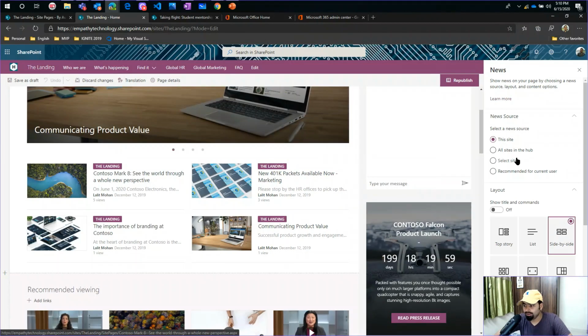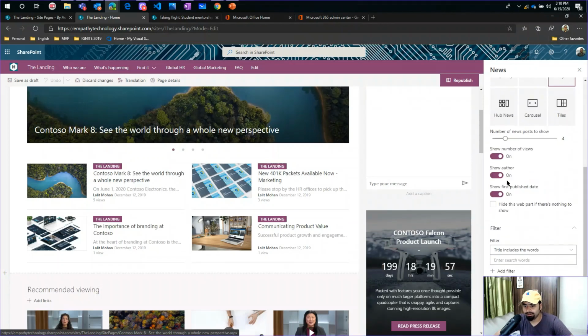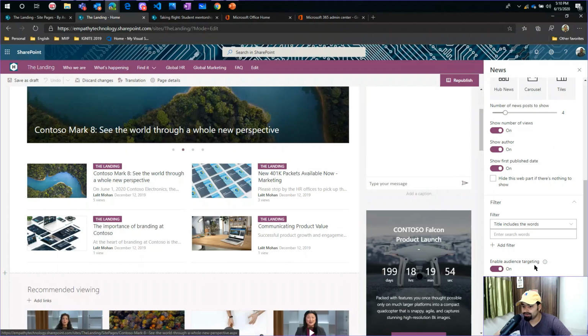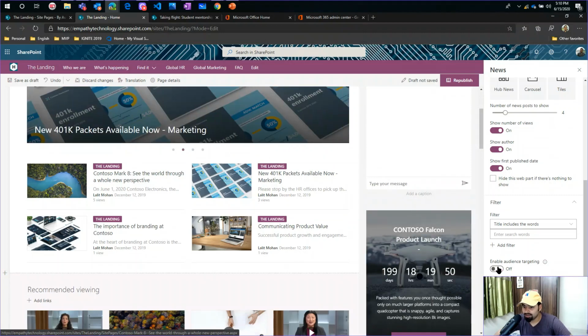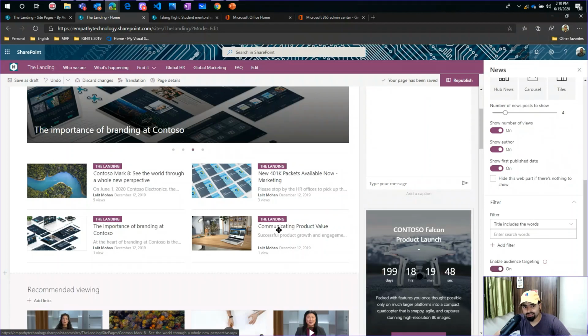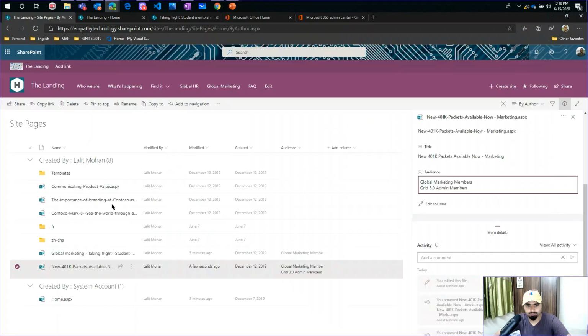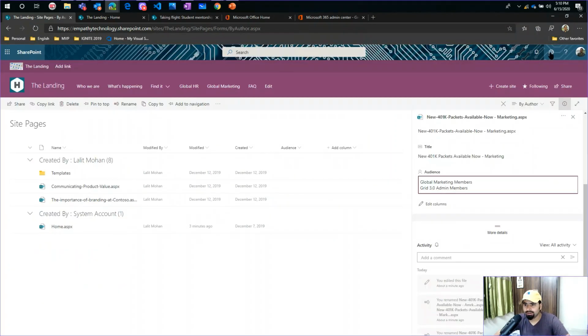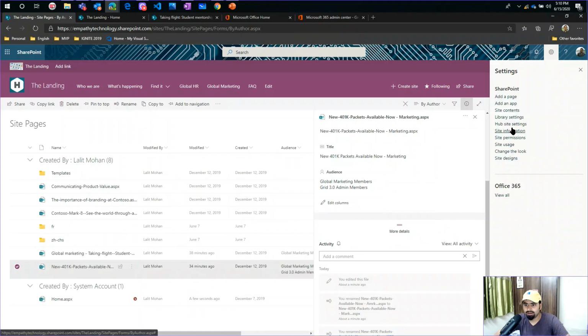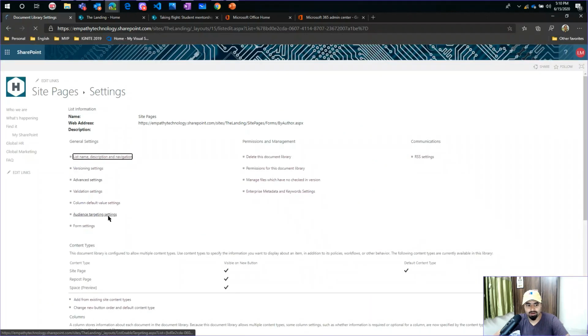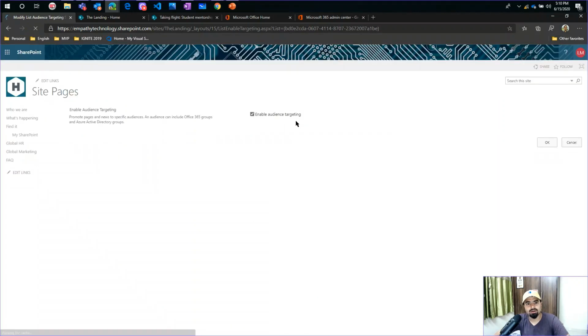There you see a lot of options to choose from. And there in the bottom you see enable target audience. This I just enabled, and then these news items I have configured in the site pages library. Let me show you how I have configured the pages in my library. I went to library settings in the background, and in library settings you just need to enable audience targeting settings. When you enable that setting, it adds a column to your library automatically. Since I have already added this, you see it is already selected.